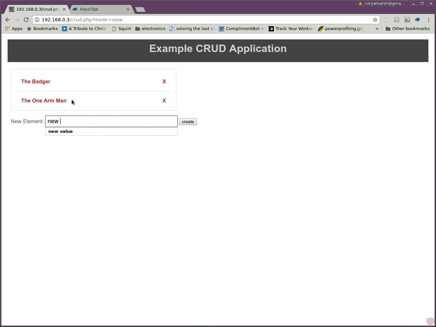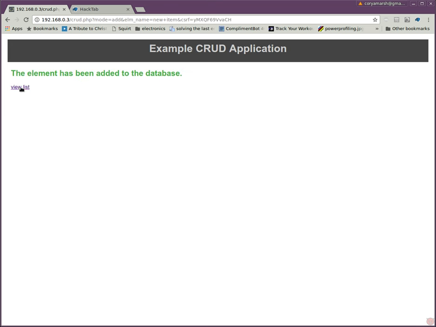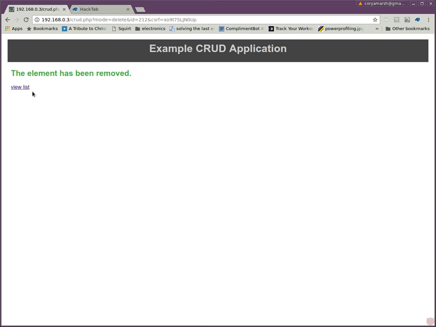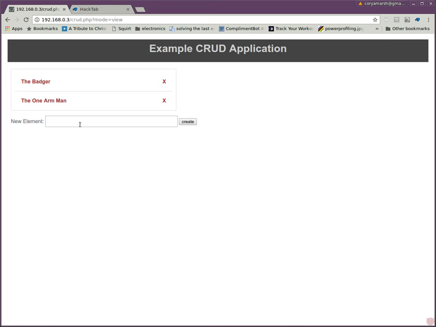So we can add a new item to the list. We can create that. The element's been added to the database, and we can view the list, and we can see our new item here. This also allows us to delete items. We can click on the X and delete an item, and now it's been removed.